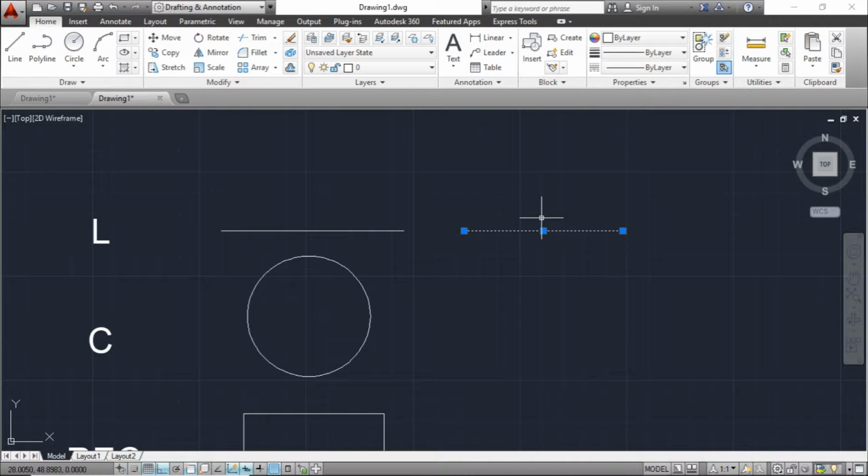But if you want the line with a specific length, you just type L, space bar, or the enter, specify first point, and then I want it to have 3 as the length, and then press enter and enter again. So I have my line there with a specific length of 3.